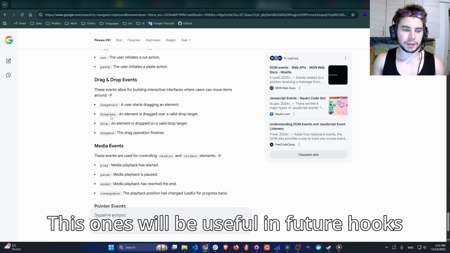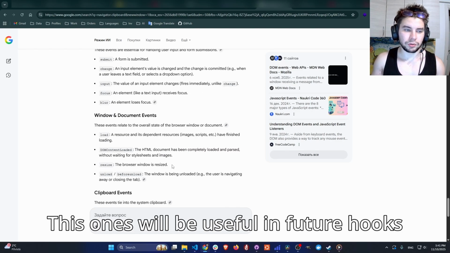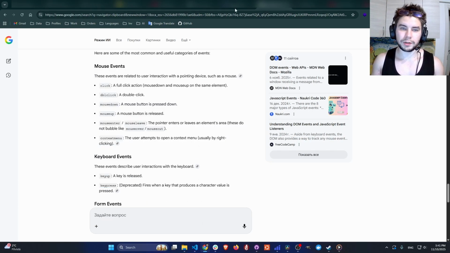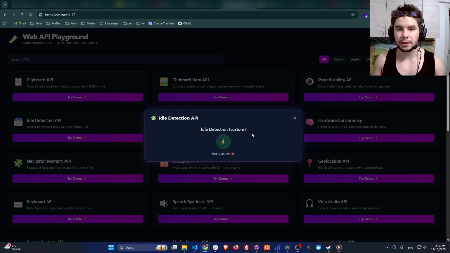Clipboard events, drag and drop events, media events, pointer events, etc. So you see, there's a lot of events. For us, the most interesting one is this one for the idle hook, but you can use a lot of different events to trigger this. It's just a simple example of how you can trigger this API here by idle detection, and you can use it. I will show in the summary how.